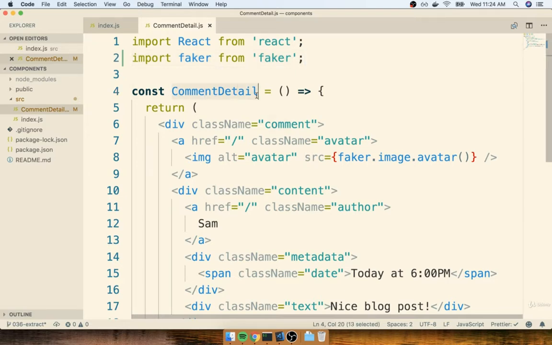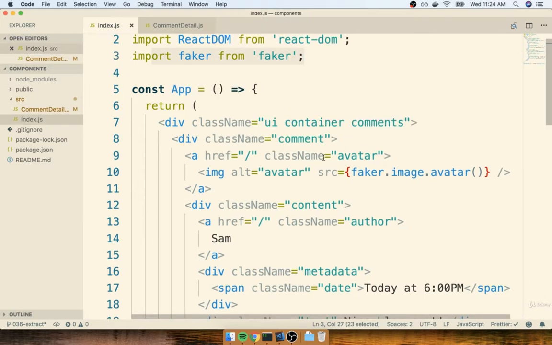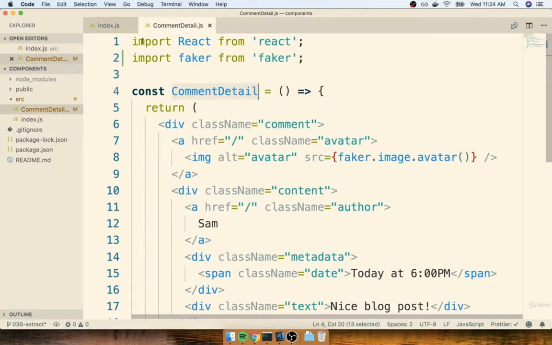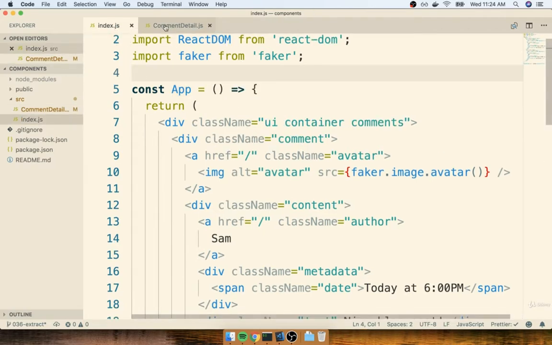Now the next thing that we're going to want to do is somehow get this component right here to show up inside of our app. We want to essentially render, is the term we might use, the comment detail component inside of our app. So how are we going to do that? Well, first off, we need to make sure that the comment detail component is available inside of the index.js file.